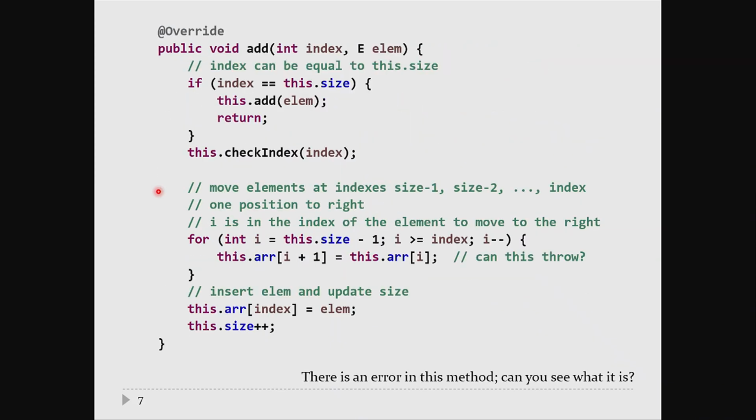Inserting into the list is the same thing. If the array is full, I have to resize. And nowhere in this method, except possibly up here, does this method actually check if the array needs to be resized. So that's what's missing.